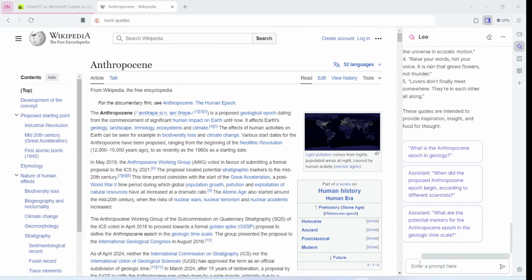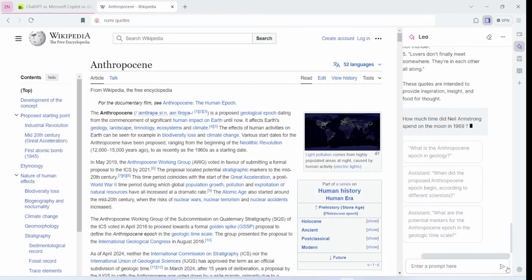Let me ask one final question, and I hope you get the idea. This question is about Neil Armstrong when he landed on the moon. Of course, everybody knows that Neil Armstrong landed on the moon in 1969, but I was interested to know how much time he spent on the moon. So I'm putting this question to Leo directly, and I can just come here and click on the prompt to send it to Leo. Leo is thinking and is trying to respond.